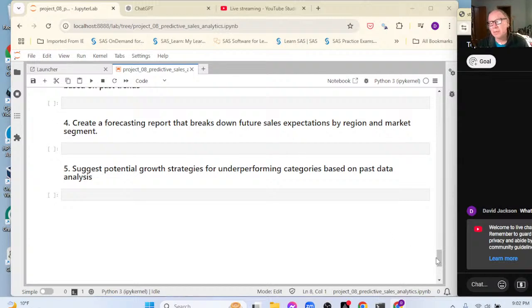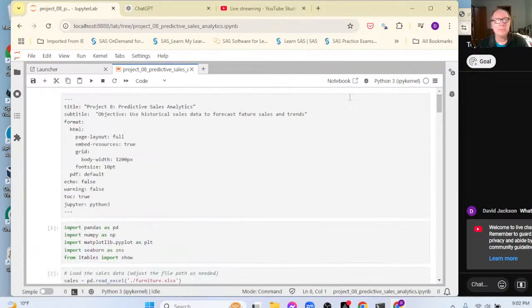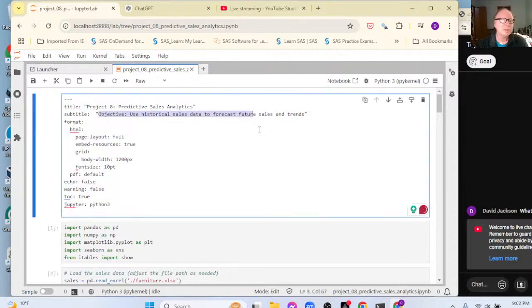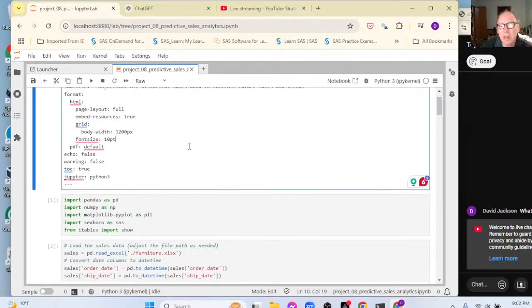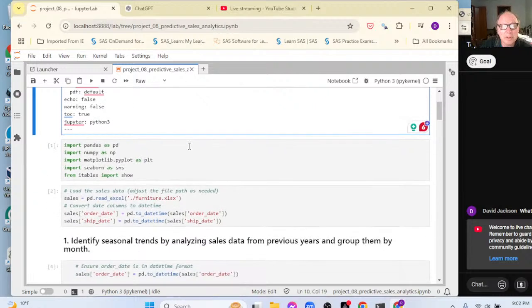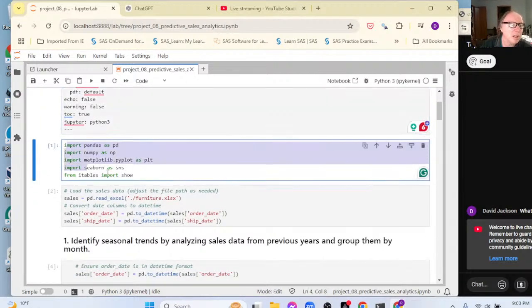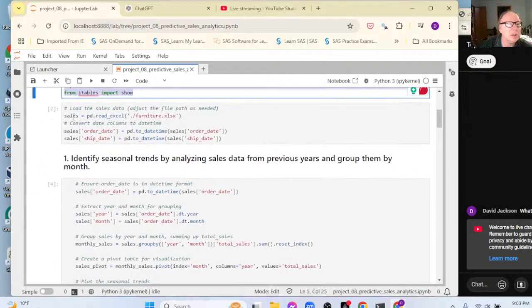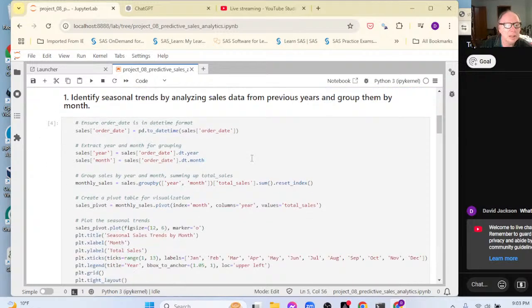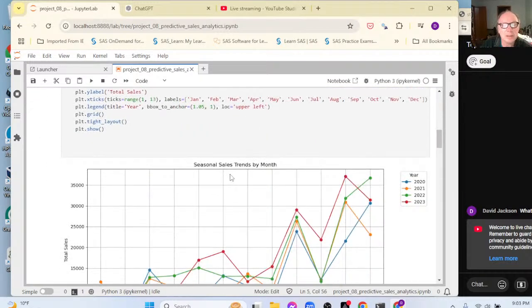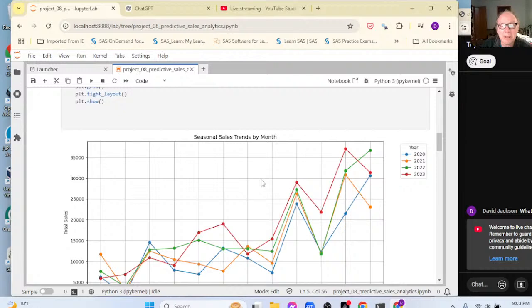So let's take a look and see where we left off last week. The title here, by the way, we are creating both a PDF and an HTML document. Oh, we may try to create a slideshow this evening. We'll see. Nothing really tricky here. Load the data initially. Our initial plot was of seasonal sales trends by month.